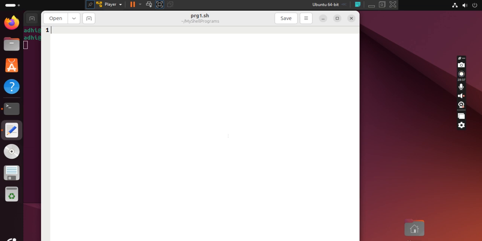What is meant by a sequential program? A sequential program is nothing but one which is executed one after the other, one statement after the other statement. So now what we are going to do is write a small program: echo hello world.